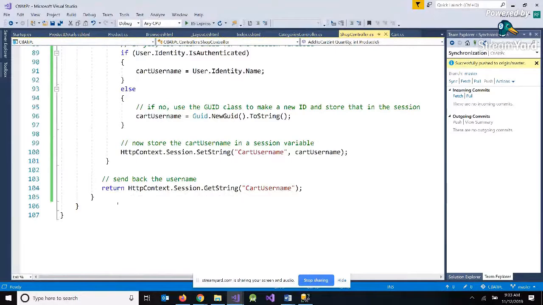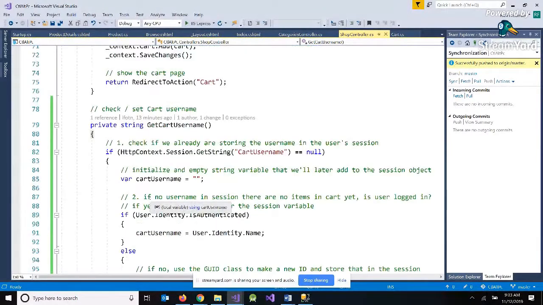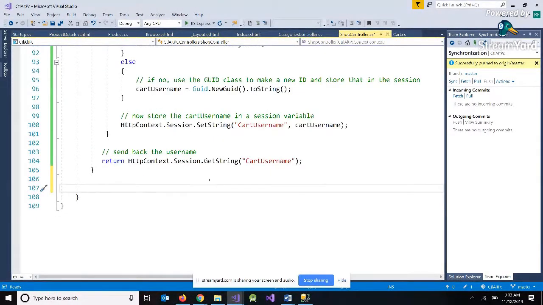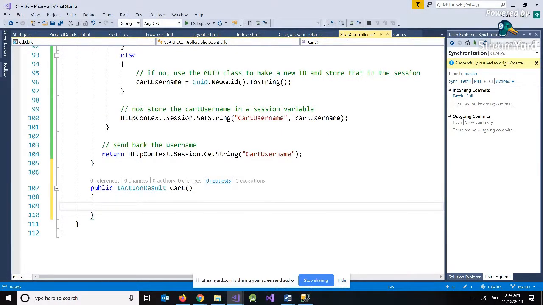So I'll scroll down to the bottom of my controller. After our get cart username method, we'll create a new method called cart. This is just a regular controller method. It returns an IActionResult.